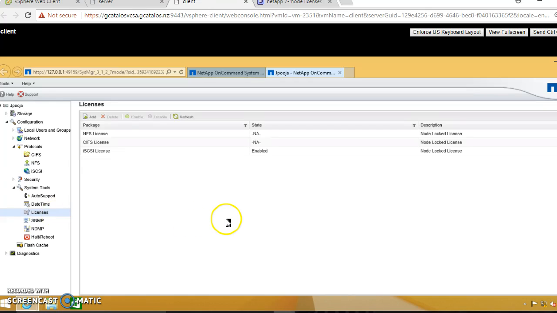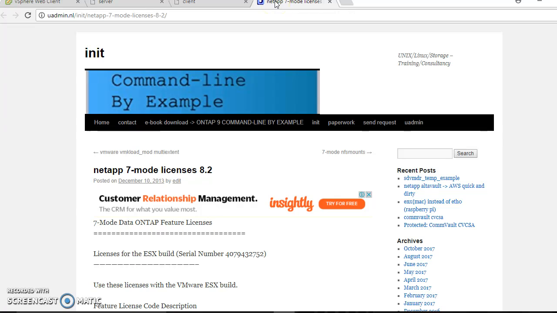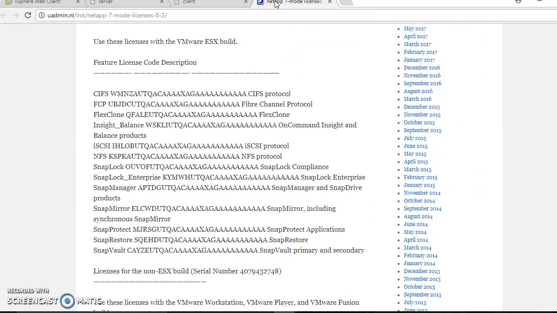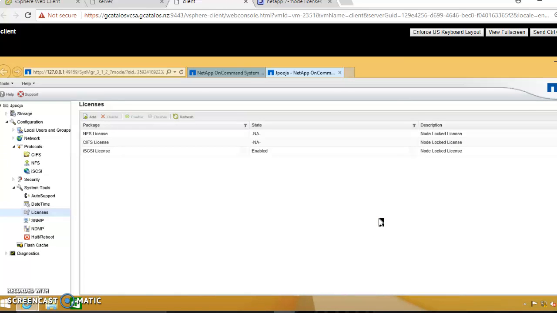For licensing it, first we have to go to System Tools, then Licenses, and here you can see that I have already licensed NFS and CIFS. For that we have to click on Add. Here we can enter the license key, which we can get from this link. There is a license key for NFS. This is the key, so we have to enter this key in the text box here and then click on Add, so it will add the license key for NFS. The same procedure we have to repeat for the CIFS license.